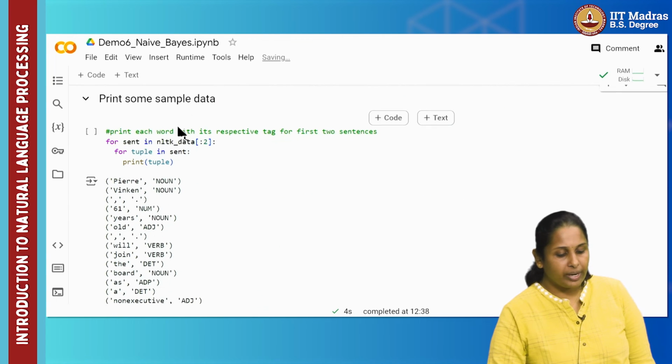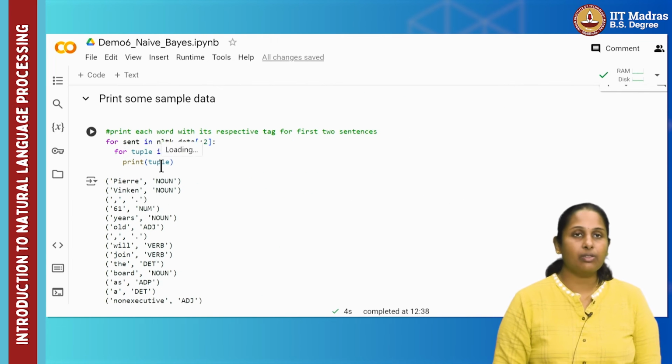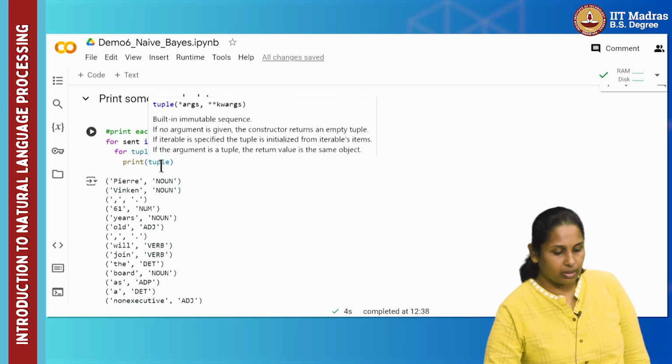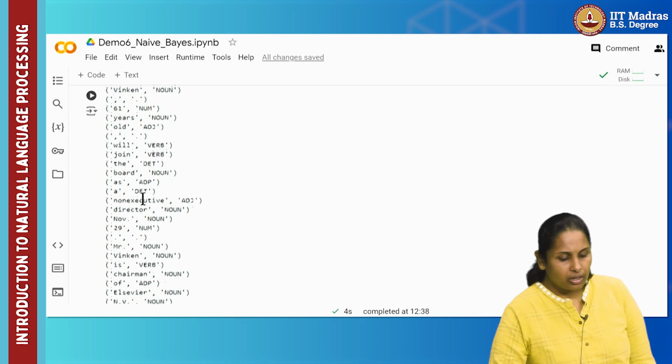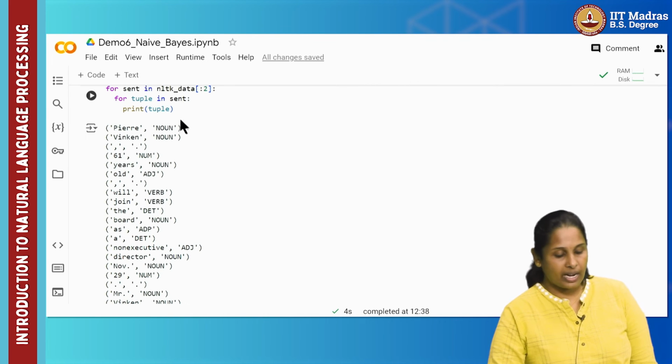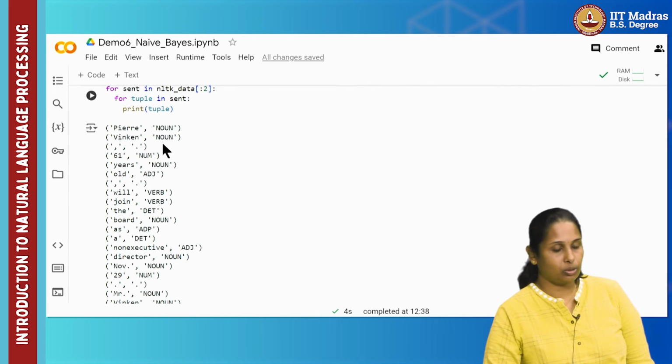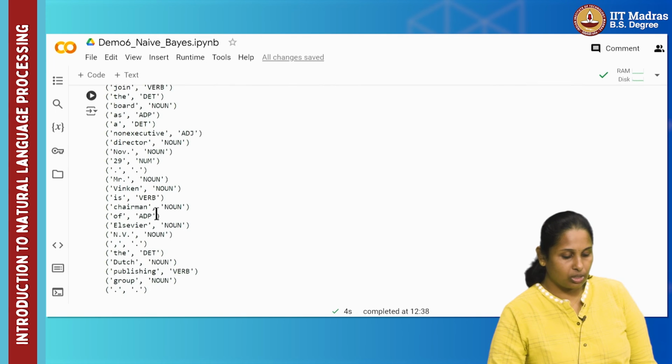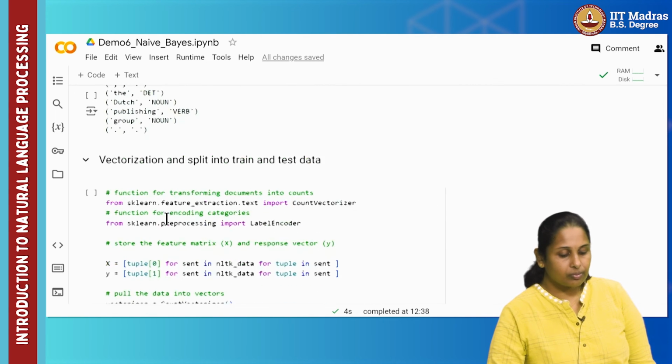Let's say you want to print the sample set with the respective tags in an iteration; we are giving it in a tuple format. You see there is, Pierre Vinken, 61 years old, will join the board. In this dataset, there is no difference between proper noun and noun, so both are clubbed together as noun. So as you could see, this is the kind of information we have.